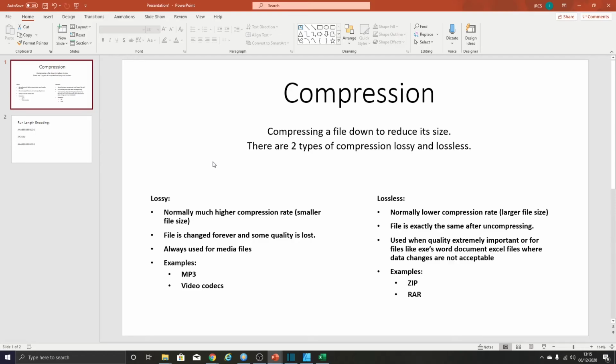And so there are lots of clever techniques to try and take data out or compress it where the human eye can't see it as much. And there are other clever ways they do it. But all you need to know is that lossy changes the file forever. So when you decompress it, it is not the same. Quality has been lost. Okay, and it's only used for media.